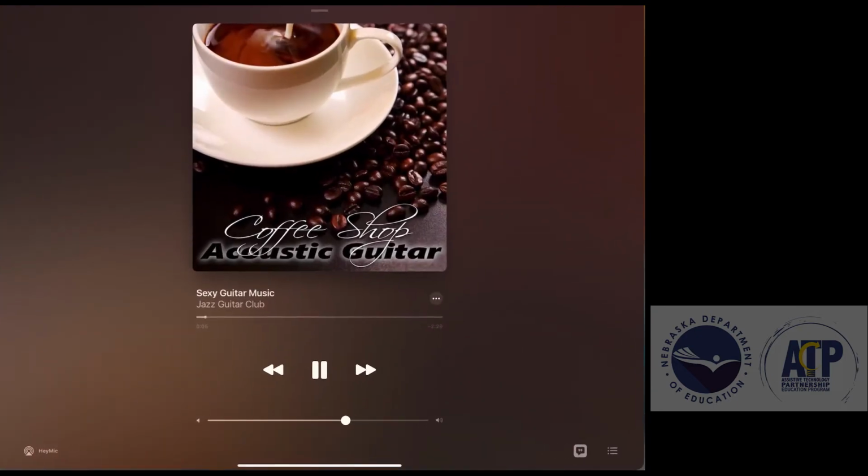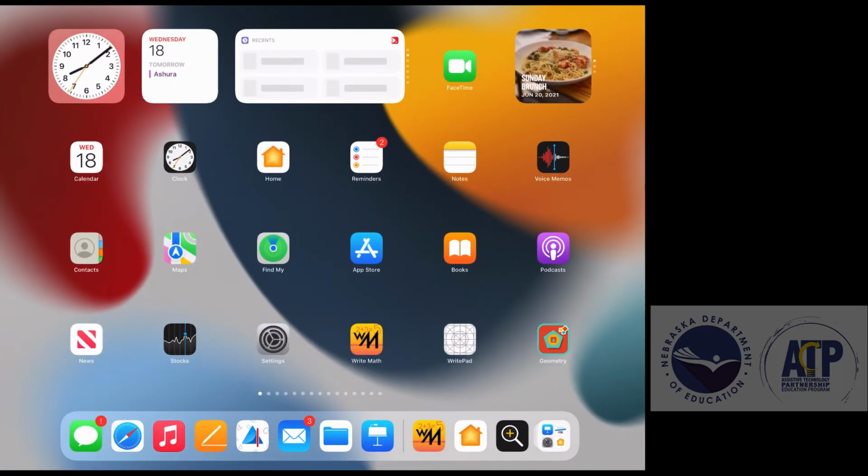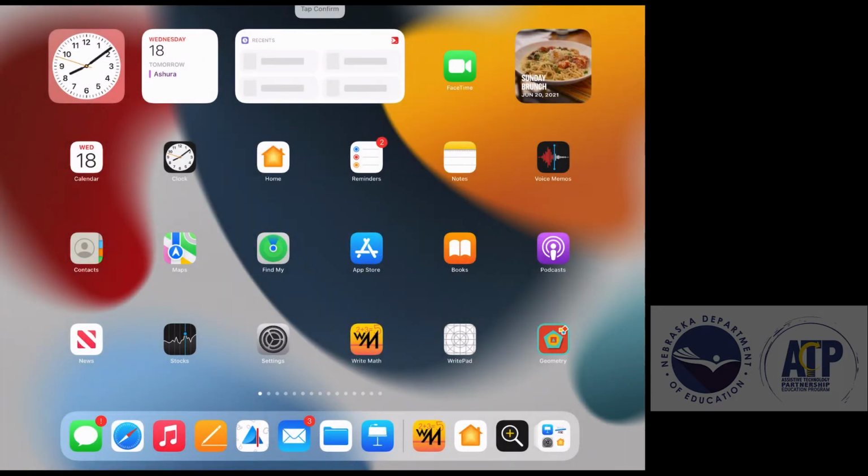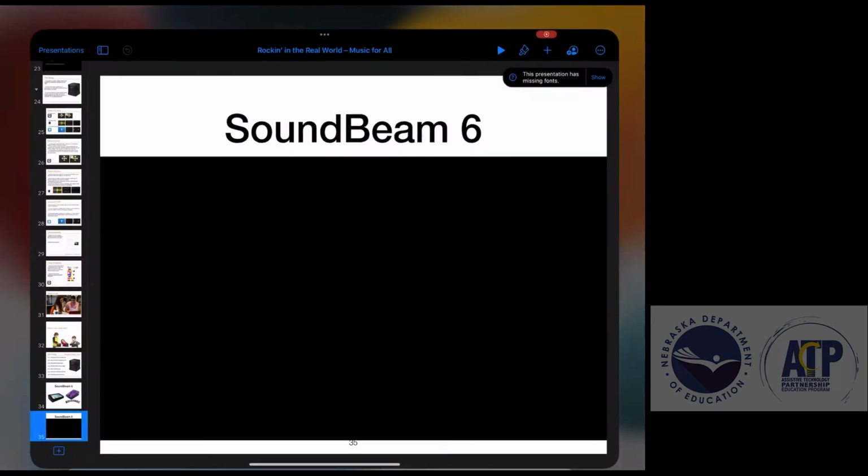Okay, I'm going to turn this off here because the music's playing in the background, and because we're recording, it doesn't allow me to record that audio. Turn off voice control. Tap confirm. So again, now I've taken command of my iPad by just using my voice. A lot of those things you can do with just tapping on the screen, you can do with voice control.